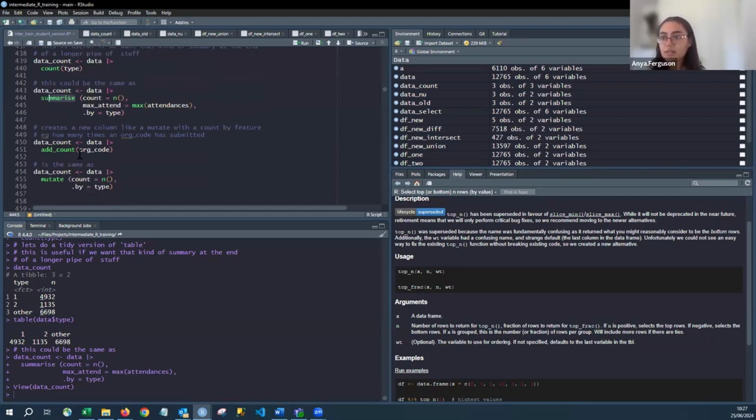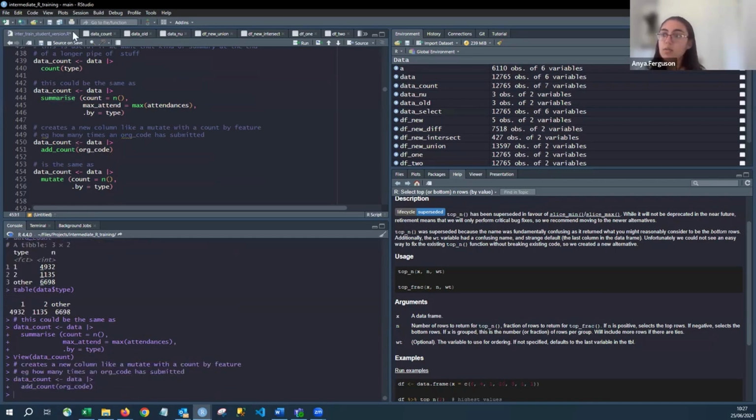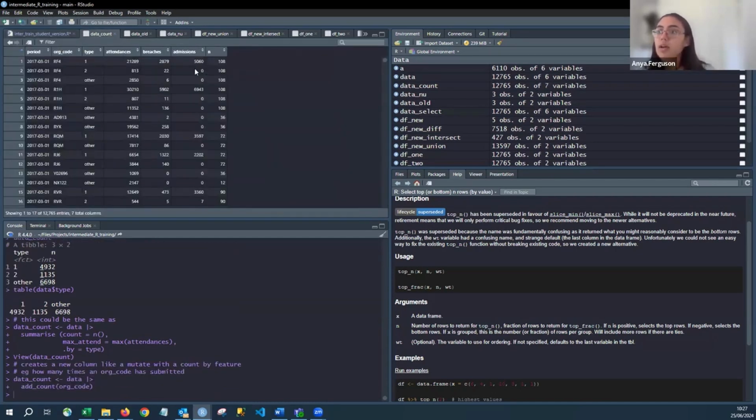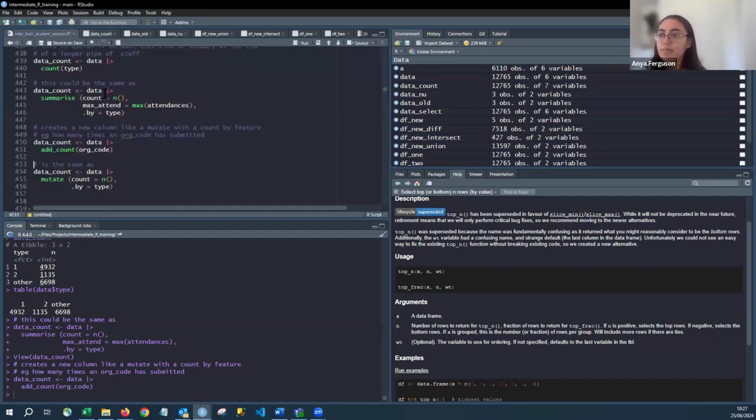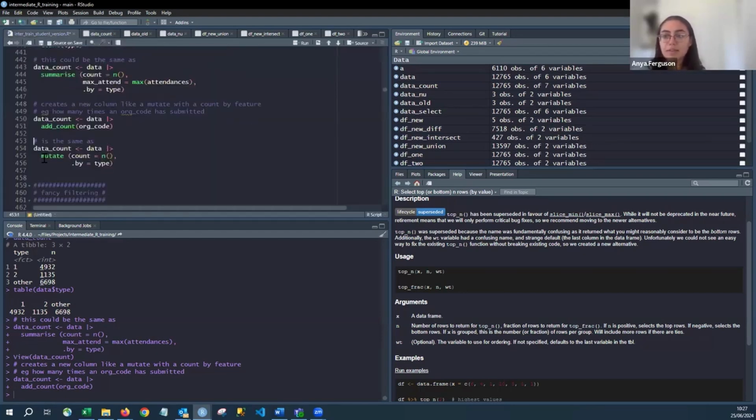There's also a function to add a column like mutate with a count by that feature. So here we're adding the number of organization codes. So if I now look at data count, for RF4 there are 108 observations. There are 108 RF4s in this column. Same for RH1, but there are only 36 RYXs. And that's the same as mutating count equals n.